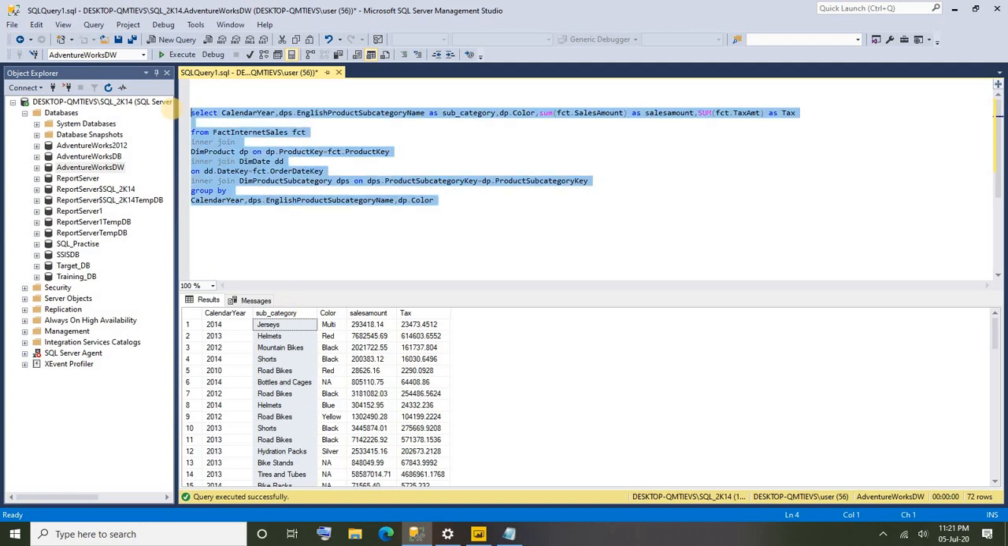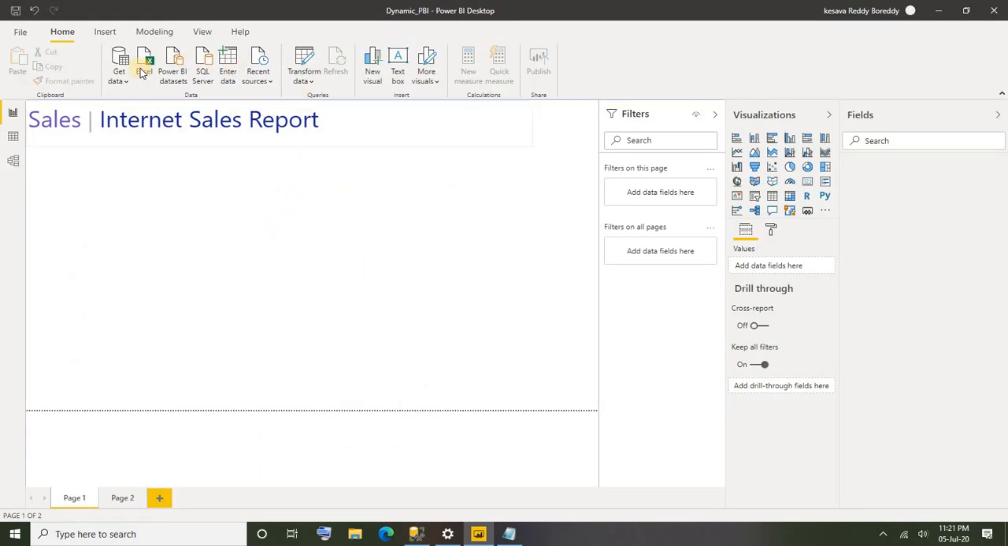Alright, so I'm going to copy this query. Let's load the data by using this query into Power BI. Okay, let me take you into my Power BI Desktop. Here you go, here I'm in Power BI Desktop. So I'm going to load the data from the query that I just showed you.